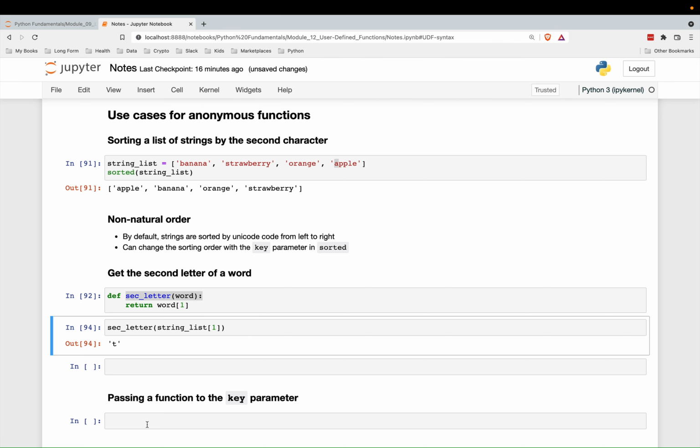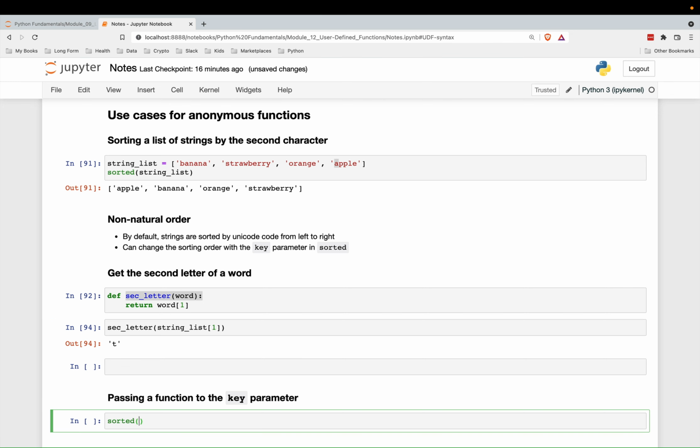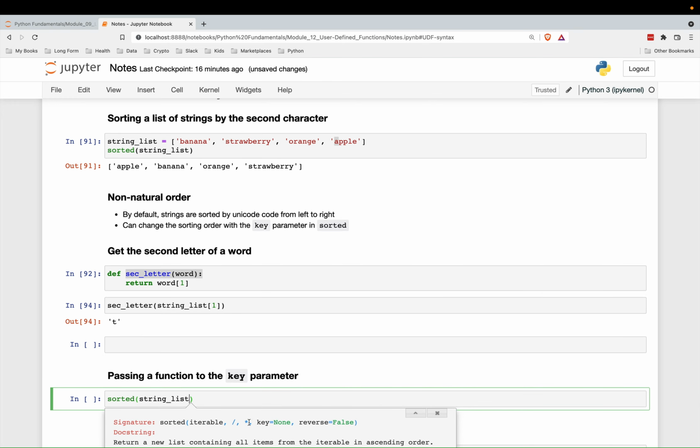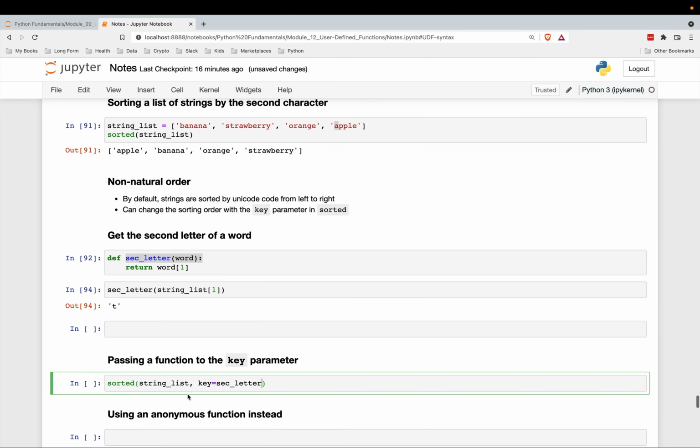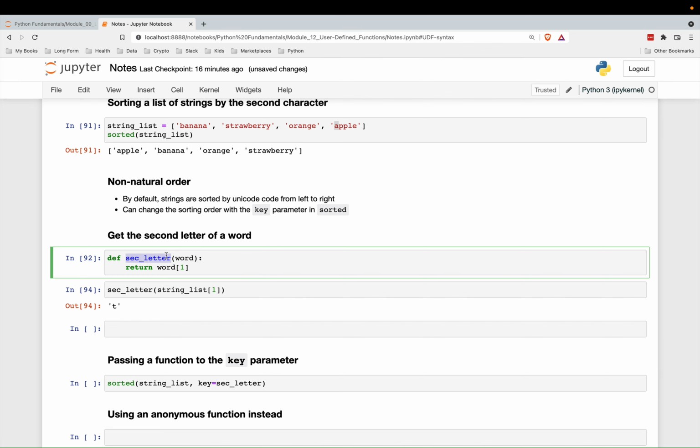Now, what I'm going to do is pass this function in to the key parameter. If I press Shift Tab Tab, you can see that key is keyword only, so I have to use key equals second letter like this. And now what will happen is that for every item in the list, it will be passed to this second letter function. So banana will be passed there, and the value A will be returned, strawberry T, orange R, and apple P, and it will use that to sort it.